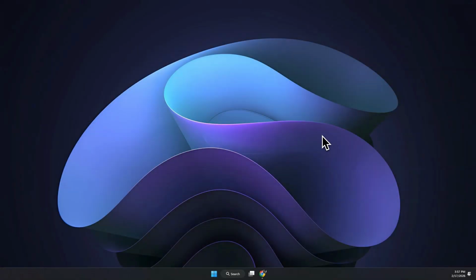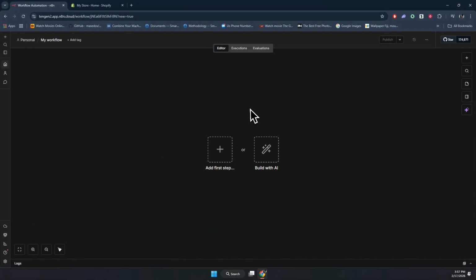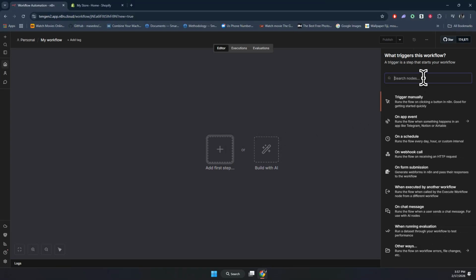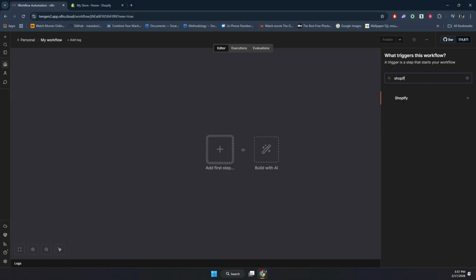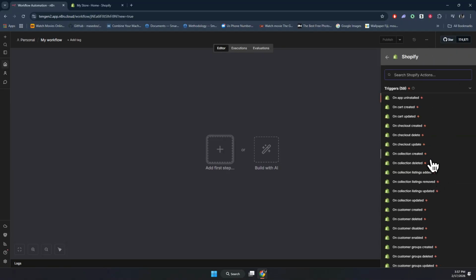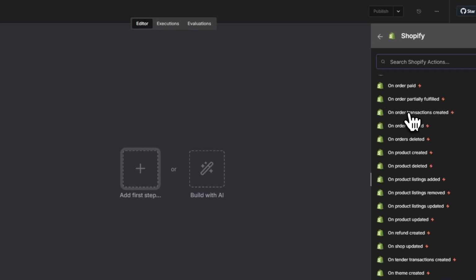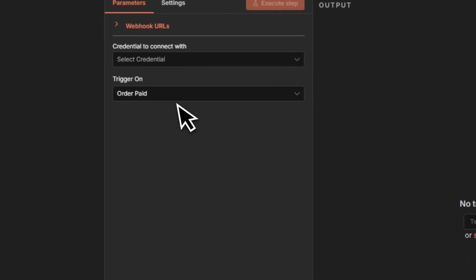Alright, let's begin. First, open N8N and make sure you are logged in to your account. Once you are on the workflow screen, click Add First Step and search for Shopify. From the available triggers, choose Order Paid. This trigger will run every time a customer completes a purchase in your store.